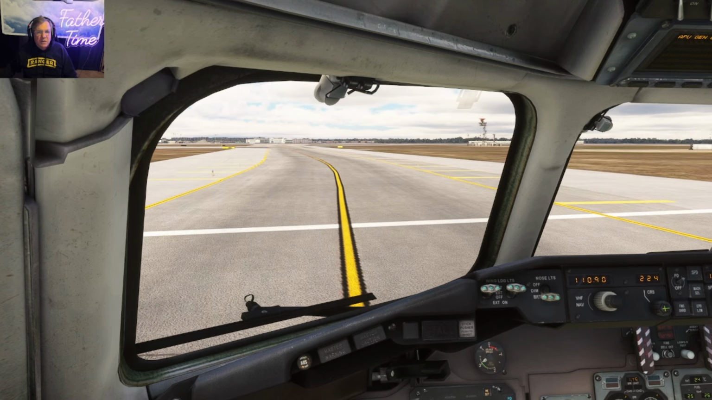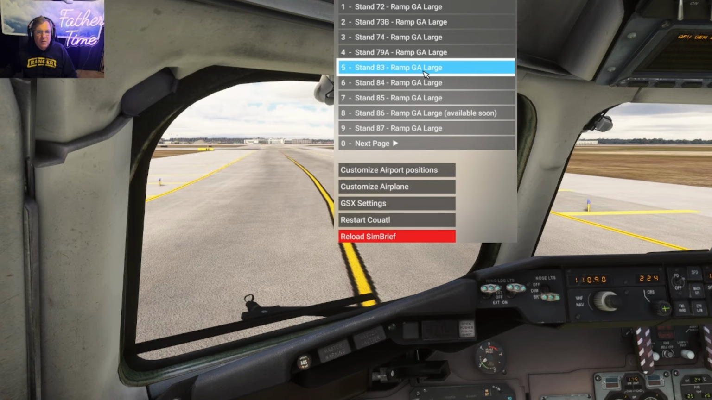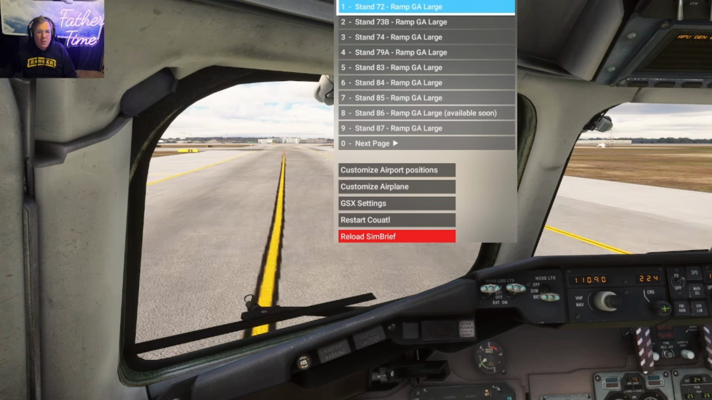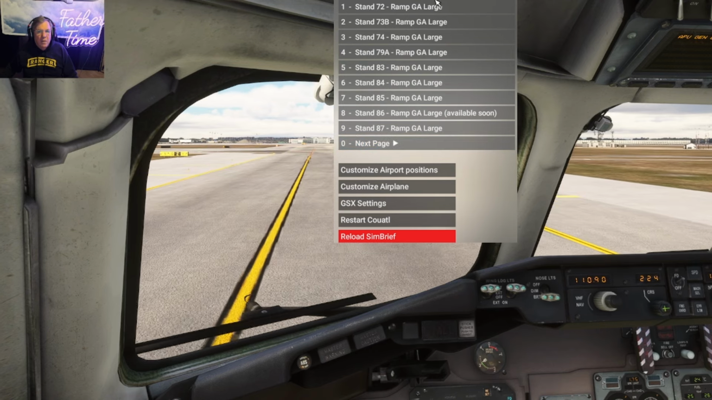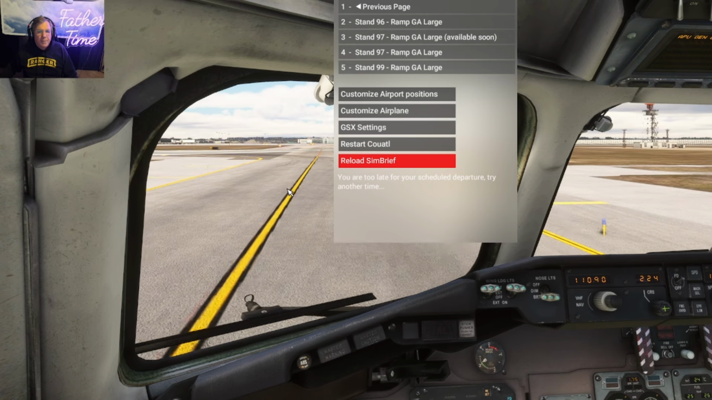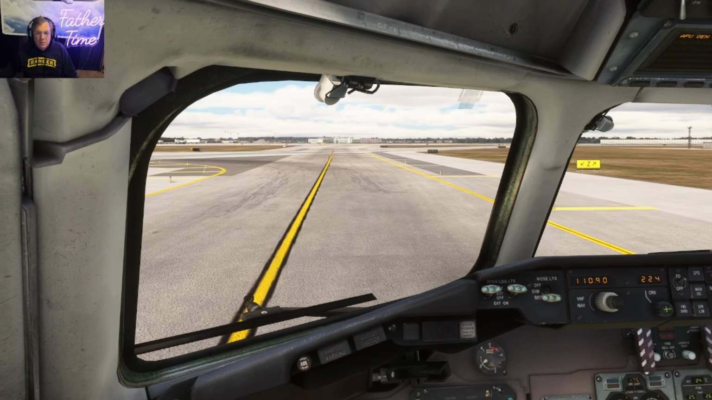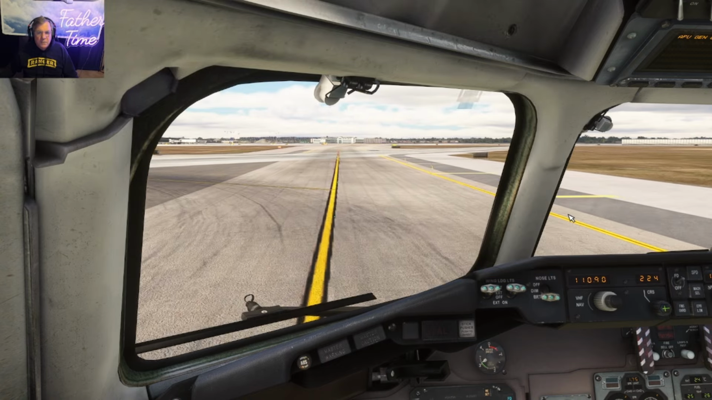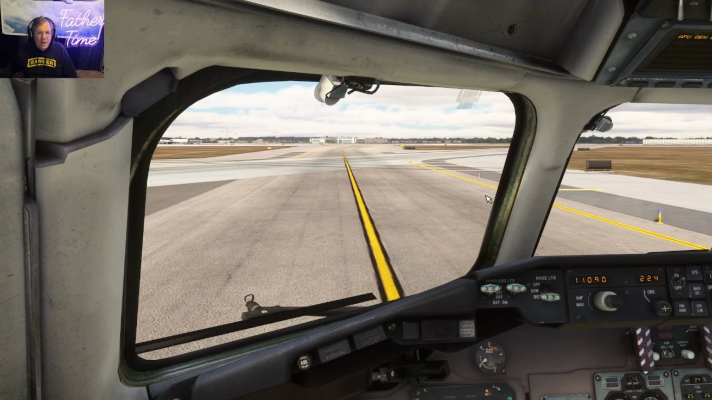Try GSX. Yeah, I don't know. Not important, is it, right now? Still got a long way to go to hold short of 22 right. Good cross. Man, long taxi.